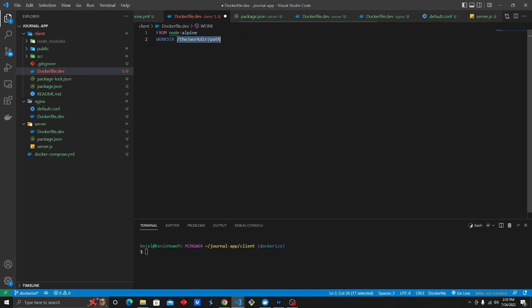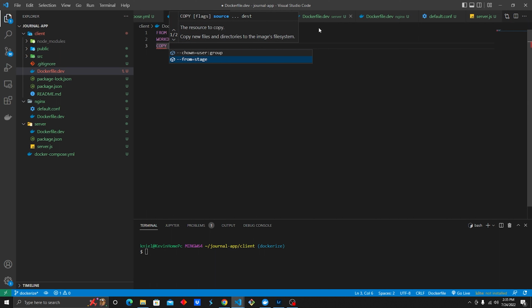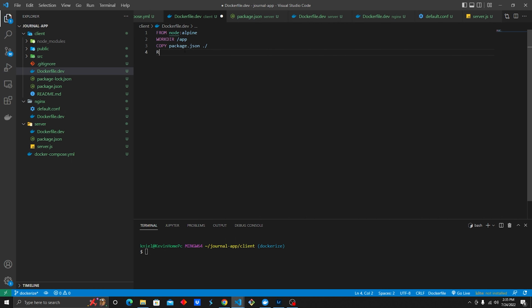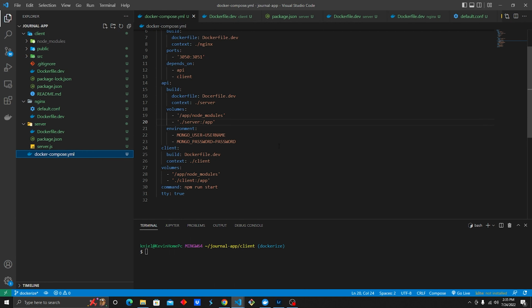So from there, we're gonna create the work directory of app. We're gonna copy our package.json. We're gonna run npm install, and then we're gonna copy over period. So this is where we're gonna essentially copy everything in this folder over to the folder inside app. So now we're gonna save that, and we should be ready to go.